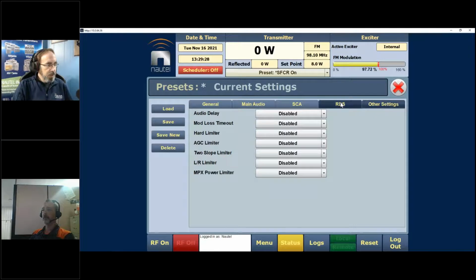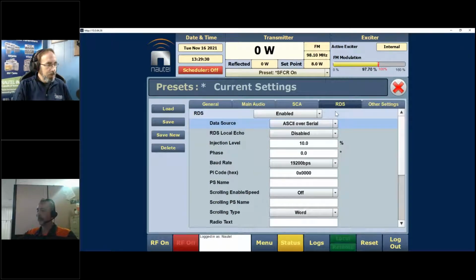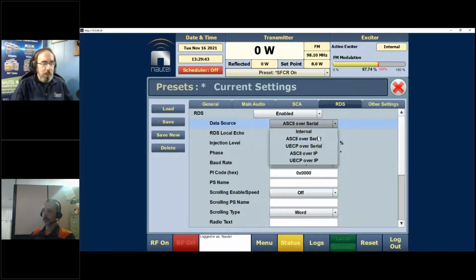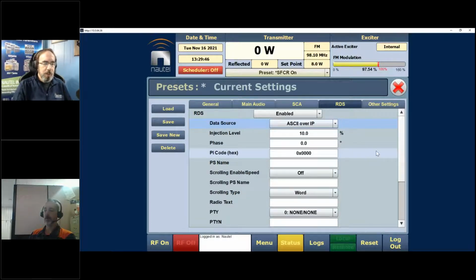Jawad's asking, planning to use the Arctic Palm with Omnia 9 for RDS, what settings will I use? Arctic Palm is the middleware. It sends out the RDS data in an actual IP format. So for that, you'd be using ASCII over IP. Correct. And remember, port 7005, that's where I was going. Yeah, the Arctic Palm has to point to the transmitter IP address and the port number.